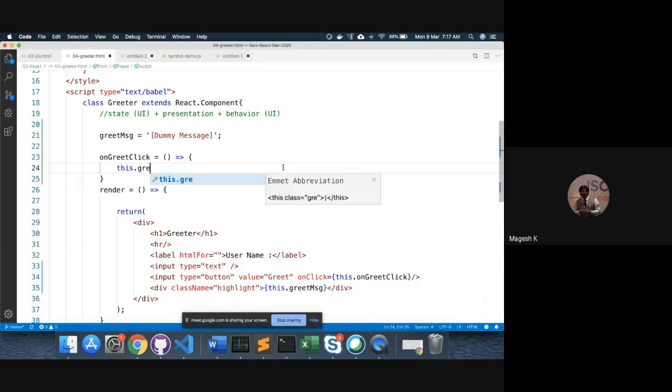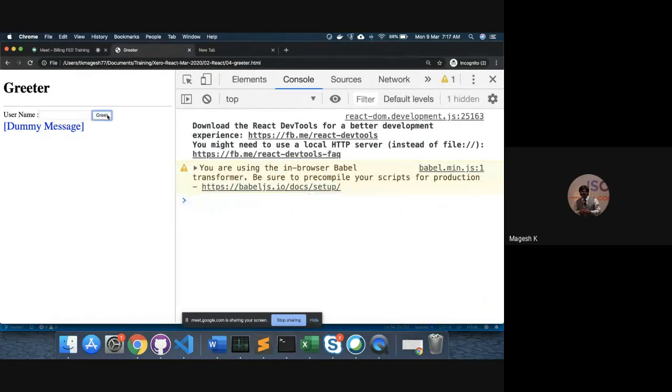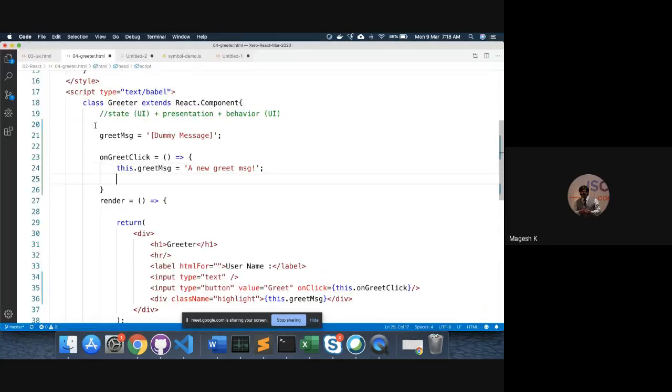Okay. Now, does it mean that I can change the greet message? Let us try. So greetMessage is equal to a new greet message. Save this, go to the browser, reload it, click the button. It is not displaying. But is it changing? Let us figure it out.